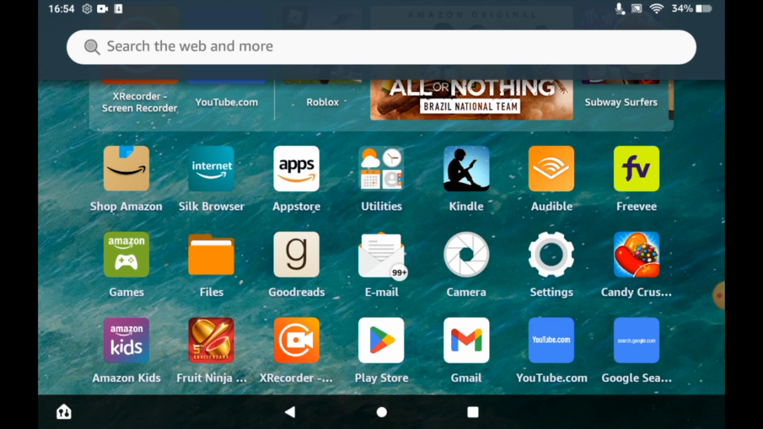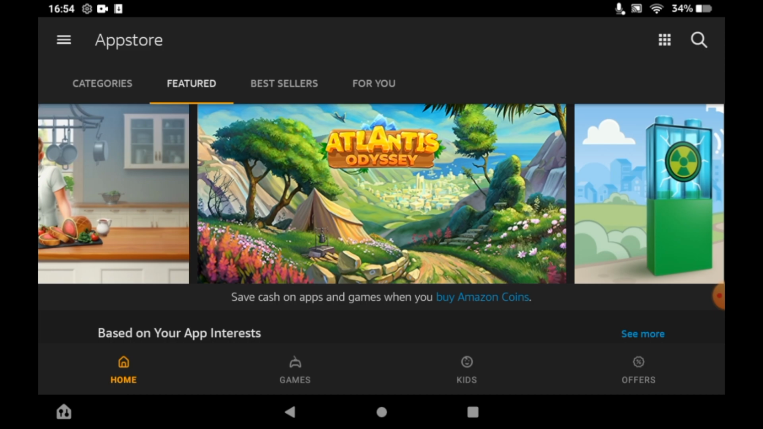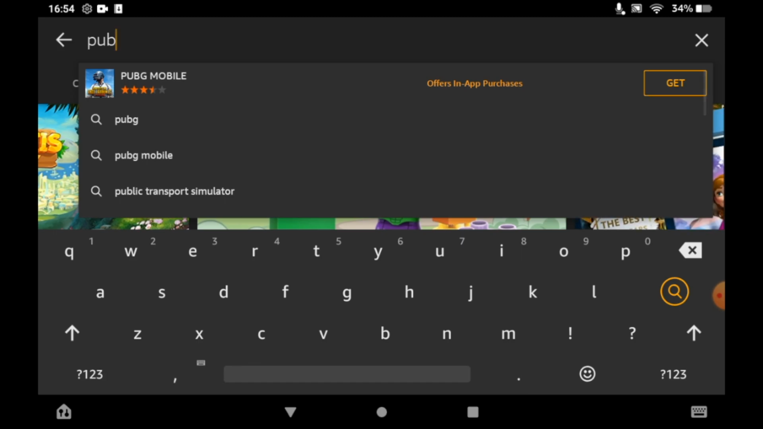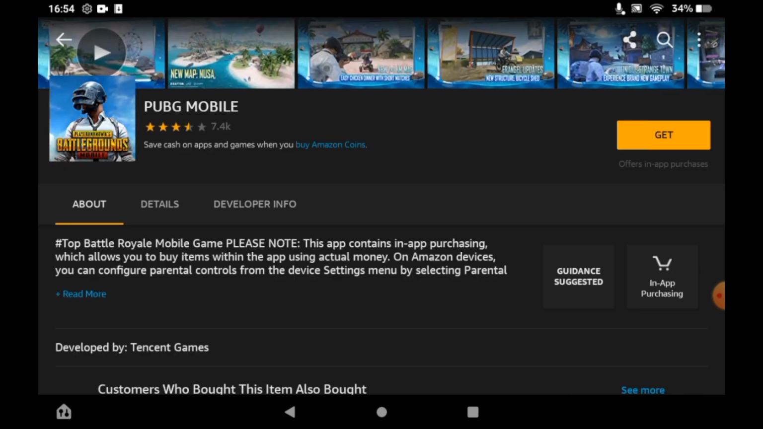Once you've done that, you'll want to click the top right-hand corner on the App Store where it has that little magnifying glass. Then once you've clicked on that, you'll just want to type in PUBG. So it should pop up there, PUBG Mobile. It's going to be the PUBG Mobile version, even though it's on the tablet. So that's what it is.